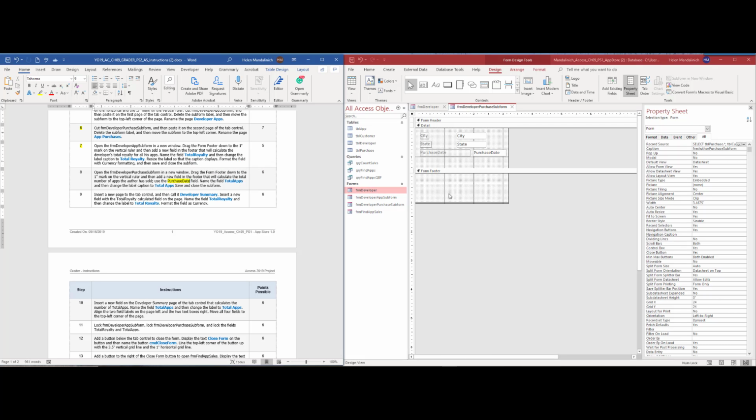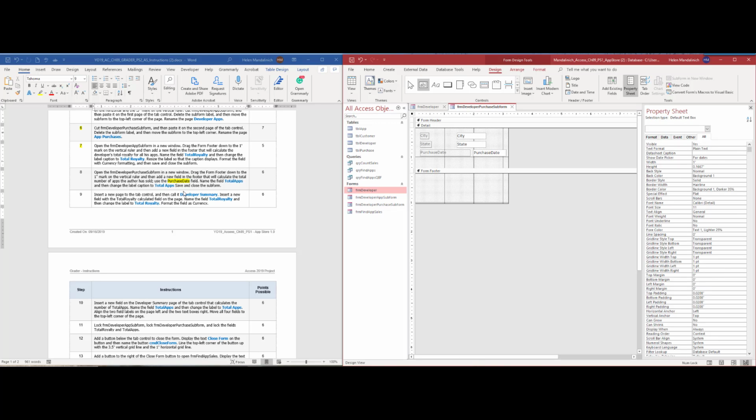Okay, so we've opened this subform up, so it's in its new window. We opened the form footer up. We're going to come up here and find the control for a text box. It doesn't really say where, so I'm just going to do it right about here, right about the 1 inch.